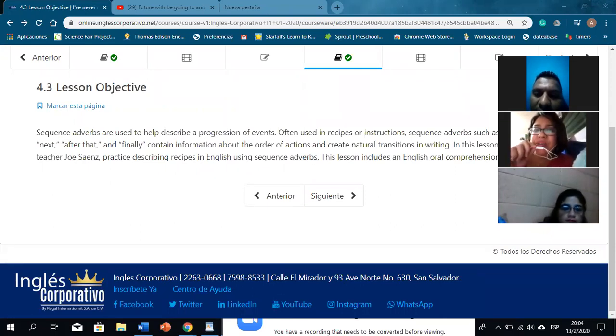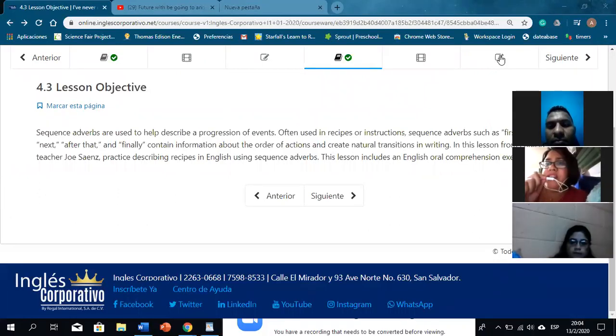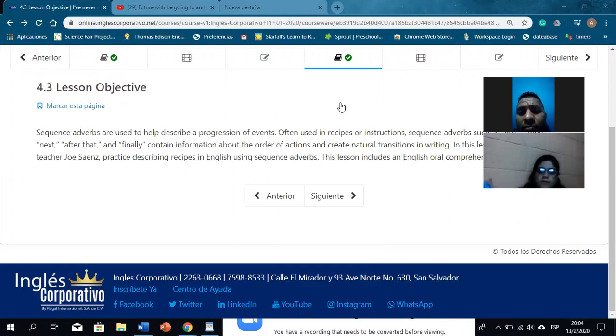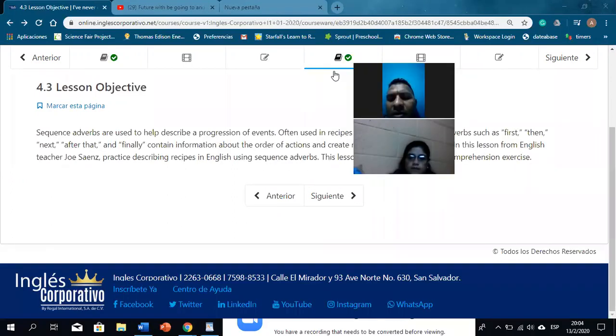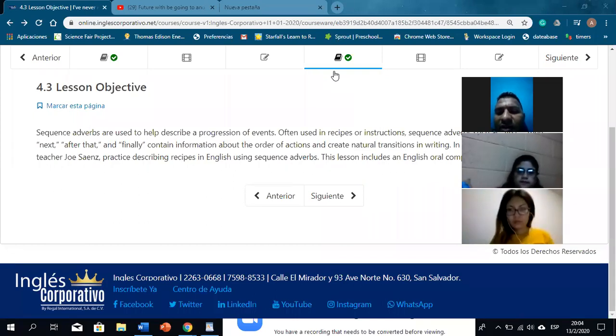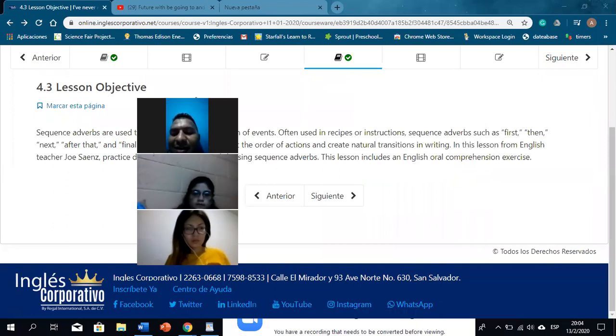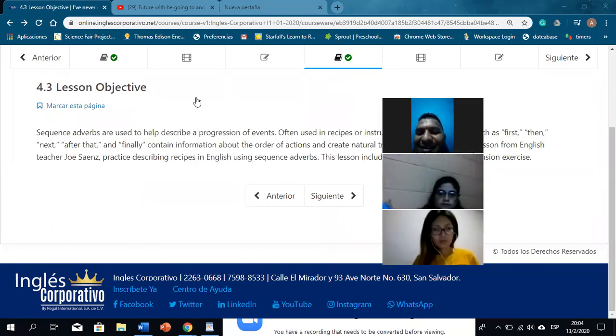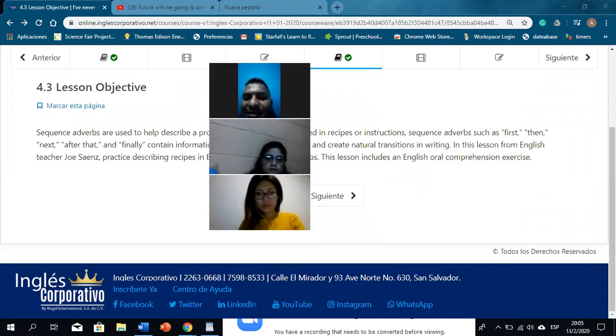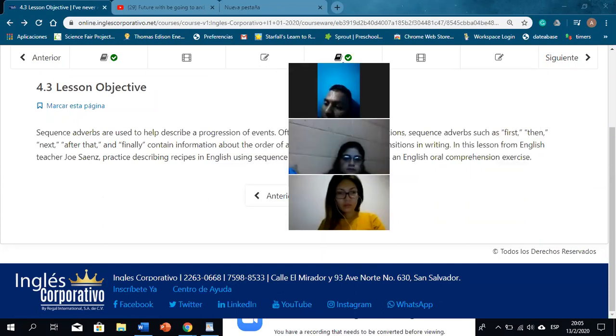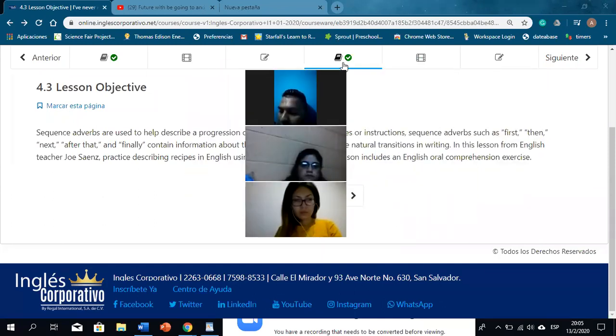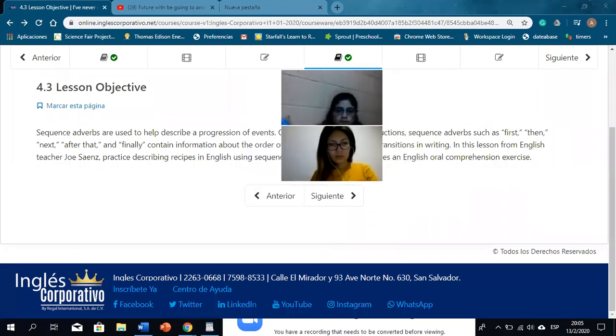Sequence of verbs are used to help describe a progression of events. Often used in recipes or instructions. Sequence of verbs such as first, then, next, after that, and finally contain information about the order of action and create natural transitions in writing. In this lesson for English teacher Joy Sims, practice describing recipes in English using sequence adverbs. This lesson includes an English oral comprehension exercise.